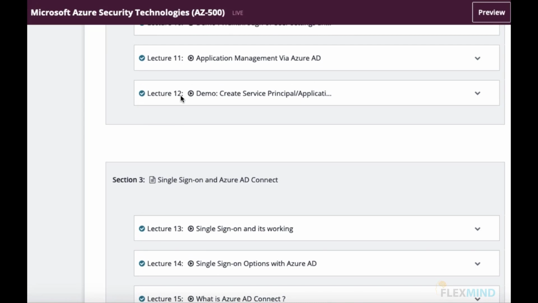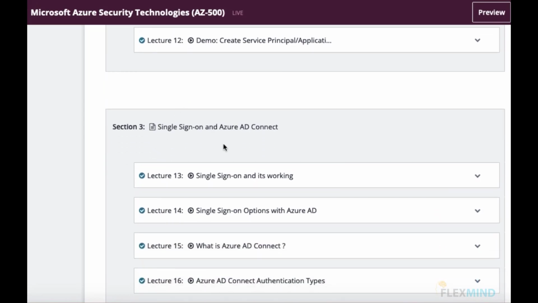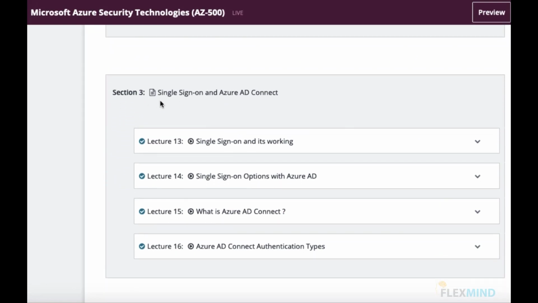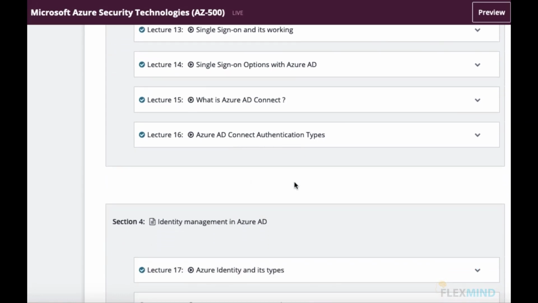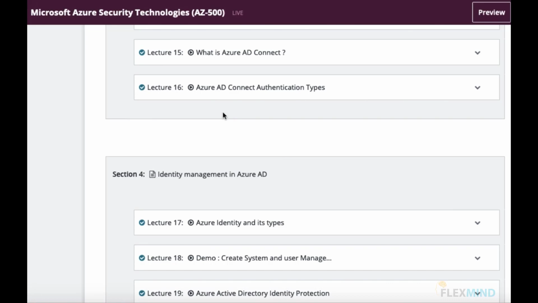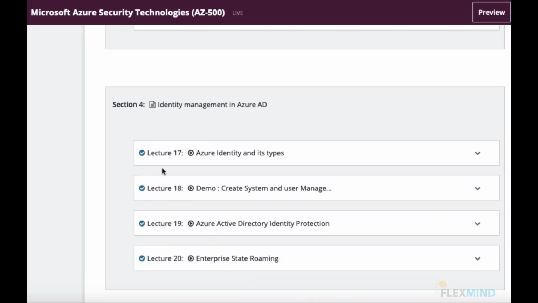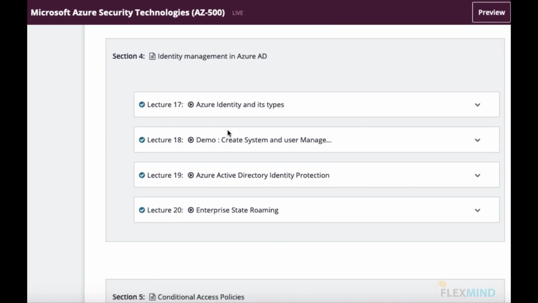Once you have an understanding of AD, you need to connect it to on-premises and get the users authenticated. That is why in section 3 you'll see single sign-on and Azure AD Connect, including the different options for Azure AD Connect and authentication types. Once you understand that, you can easily move on to section 4, where you will study the identity management concept in Azure AD, its types, and then again a demo.